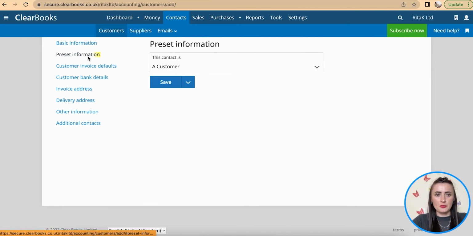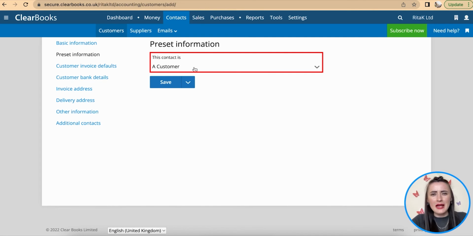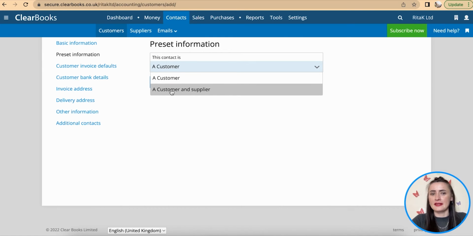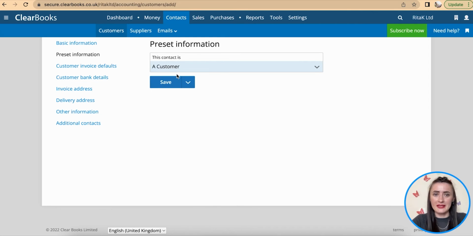So next one is preset information. This contact is a customer, but sometimes it happens that a customer can also be a supplier. So you can actually select a customer and a supplier if you wish to do so. In my case, this is purely a customer to my business.